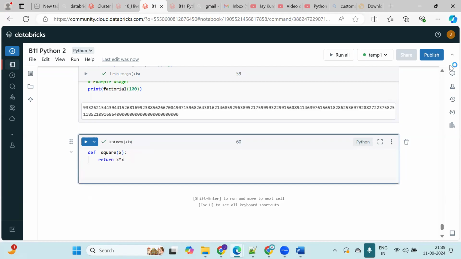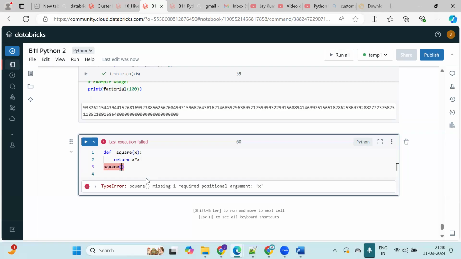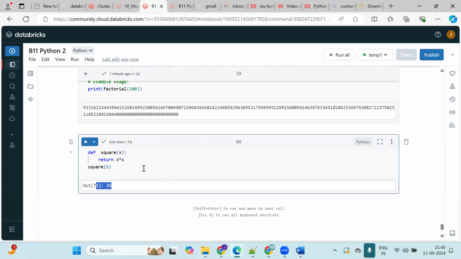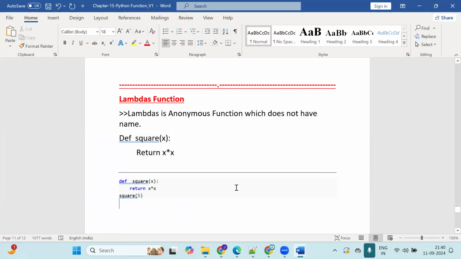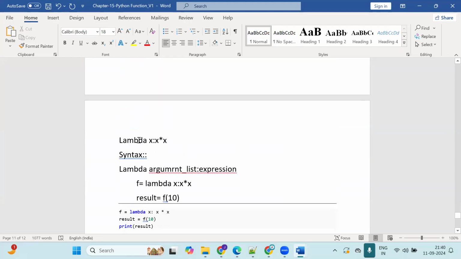If you want to print something, then we have to call the function, or we have to pass the value. So 5 into 5, 25 is returned. This thing we can write using the lambda function also. What happened here? Lambda, we are defining x is equal to x into x.